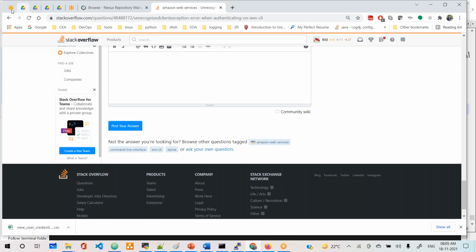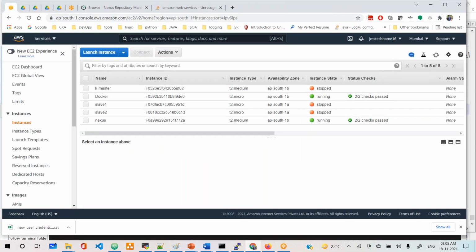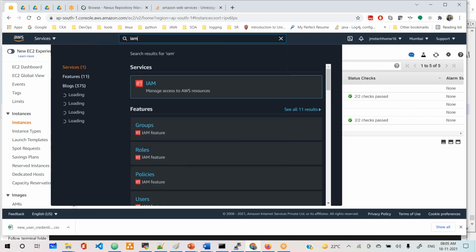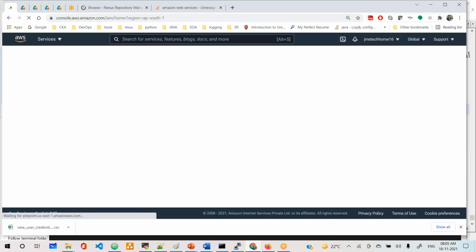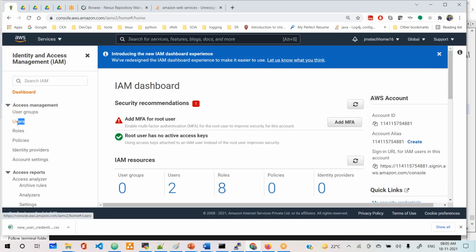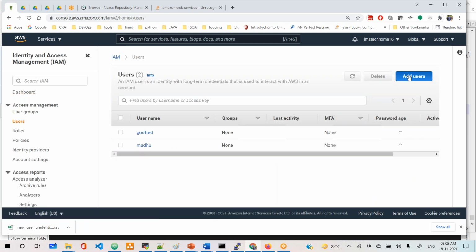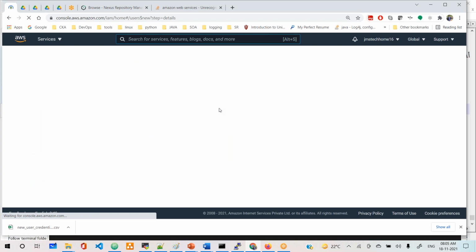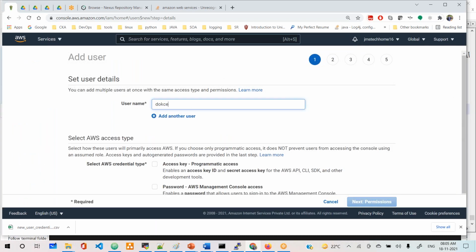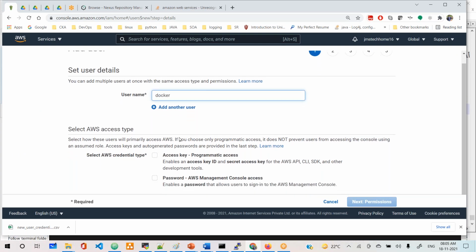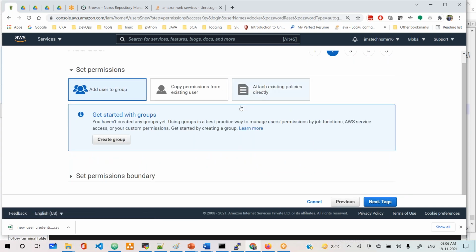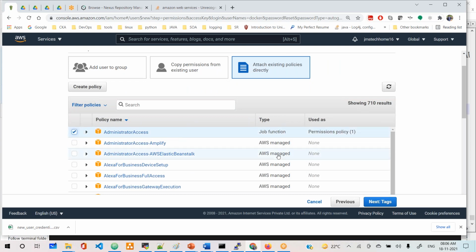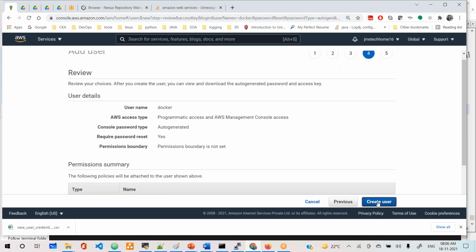Let me attach the credentials now. Let's create IAM. The role is not working or what? That's right. Go for IAM, for the users. Let's create a user here. I'm creating one more user. Let's create a Docker user. Okay, let's provide the existing policy. Give the full permission for this as of now. Tags, review, create user.